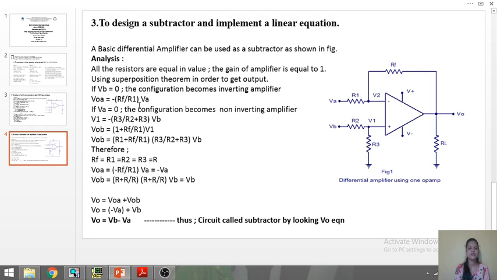Next is to design a subtractor and implement a linear equation. Basically the subtractor diagram is this. A differential amplifier can be used as a subtractor, as shown in the figure. For the analysis, let us take all resistor values as equal, so the gain is 1. We use the superposition theorem in order to get the output.